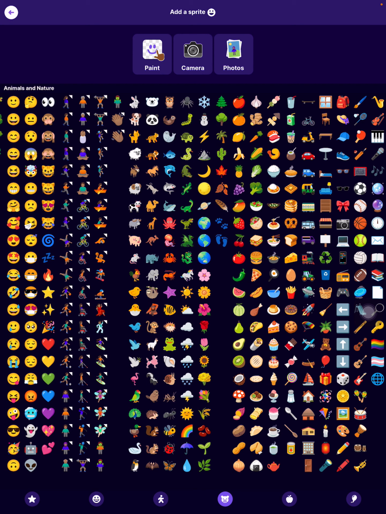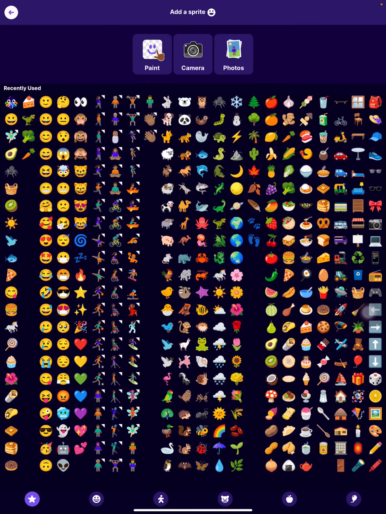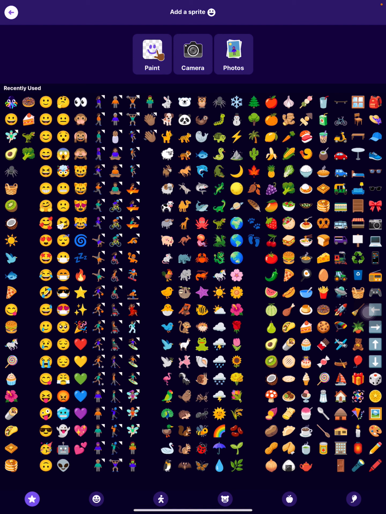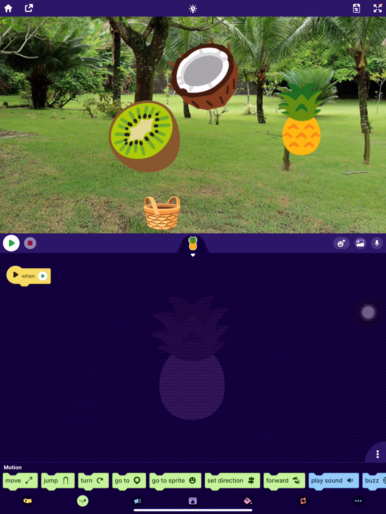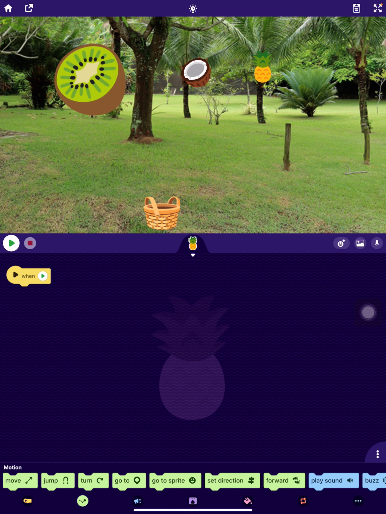Okay. Oh, here we go. Kiwi. Let's do a kiwi. Let's add another one. Coconut. There it is. I'm finally finding it. And then we have a pineapple. Kiwi, coconut, pineapple. Okay. So I've got 3 tropical fruits. And now these are my good fruits. I'm going to shrink them.